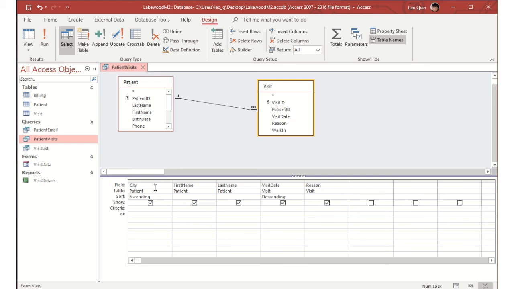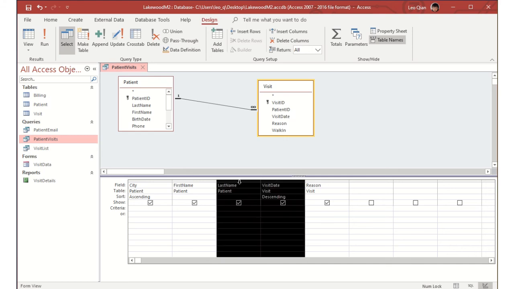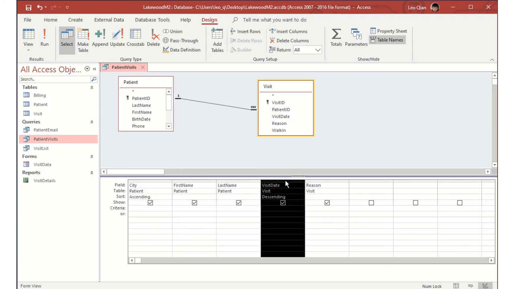Now we are using two sorting criteria. First criteria, city. The next criteria, visit date. So this is how we do that. Then you may say, how do I know which one is the first, which is the second sorting criteria? In Access, the one on the left will be sorted first. The one on the right will be the next. So the sequence does matter. If you want the visit date to be the first criteria in sorting, you need to move it to the left side of city so that it can be used as the first sorting criteria.